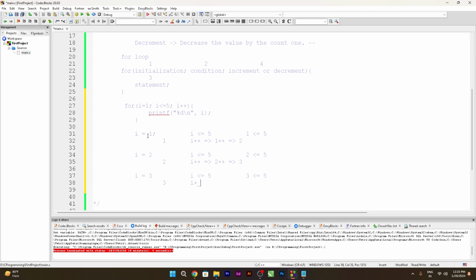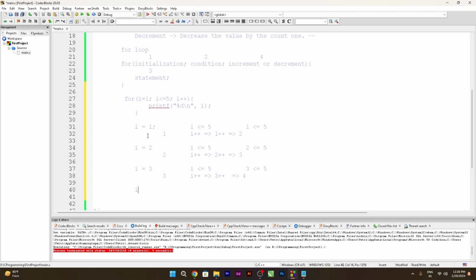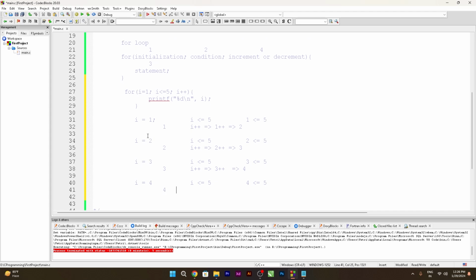Then it will go for the fourth stage, which is I plus plus. So the current I value is 3. So 3 plus plus will become 4, right? Then again the I value will be reinitialized to 4. Then it will check the condition I less than or equals to 5. The actual I value is 4, so 4 less than or equals to 5. The condition is true. So the 4 will get printed on the screen.